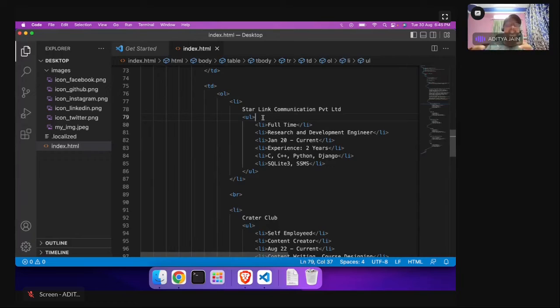Okay, unordered list or ordered list. क्या difference है इनके बीच में? Ordered list has 1, 2, 3, 4 sort of listing. Unordered has the disc, bullet points, all these things, circles you can say.